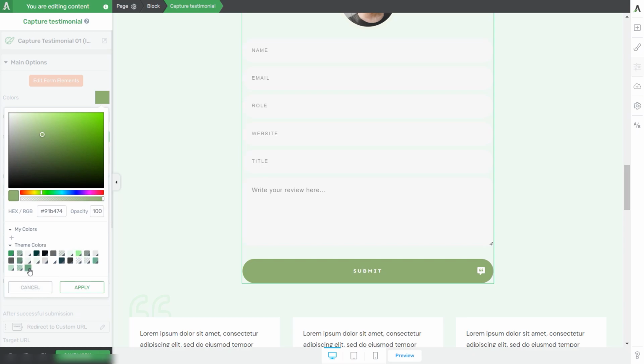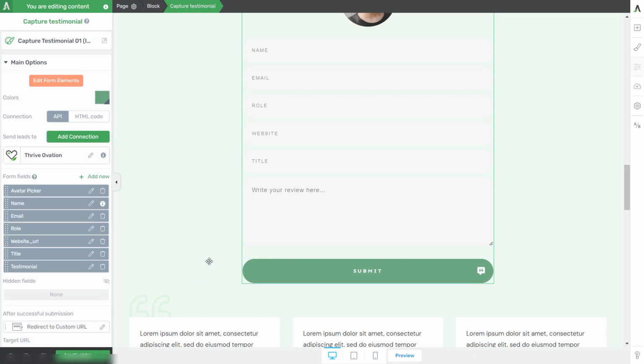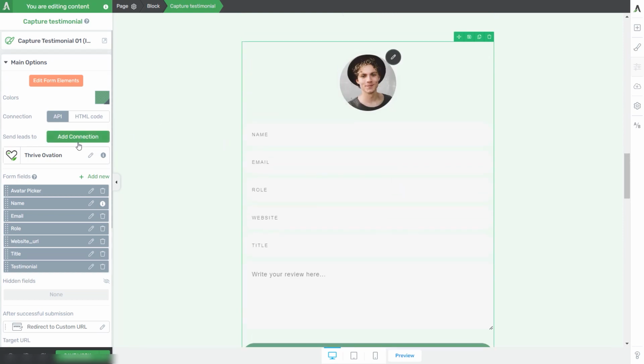I'm going to stick to one of my theme colors and click on apply. And now comes the connection part. And this is a very important section. In case you want to connect your Tribe Ovation form to an autoresponder or any email delivery service. And if you do set up such a connection, of course, the data that is submitted through this form can be passed through to your selected service.